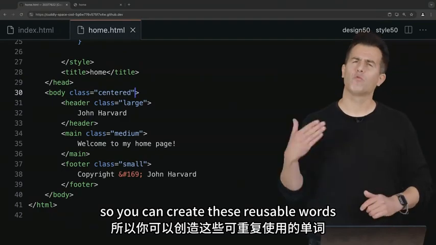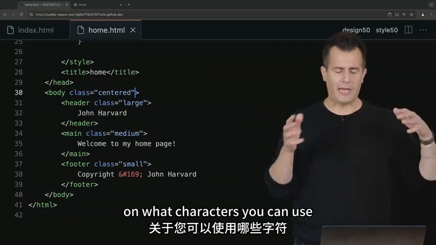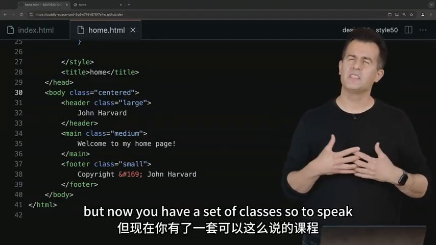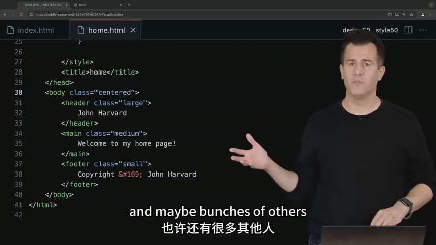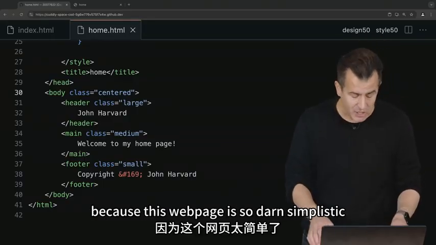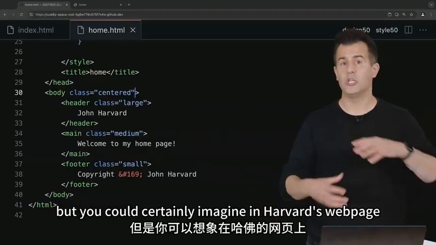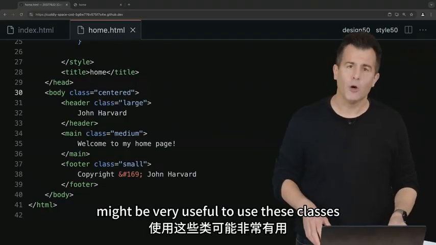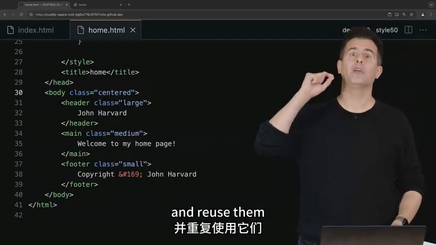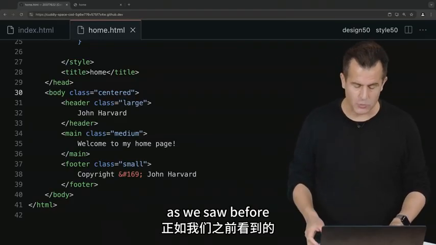So you can create these reusable words, and you can invent the words subject to a few constraints on what characters you can use, but now you have a set of classes, so to speak, that you can use on these tags and maybe bunches of others. They're not that useful at the moment because this web page is so darn simplistic, but you could certainly imagine in Harvard's web page and Yale's web page and Google's web page, where they have so many darn tags, it might be very useful to use these classes and reuse them so you don't have to copy and paste any of that text as we saw before.